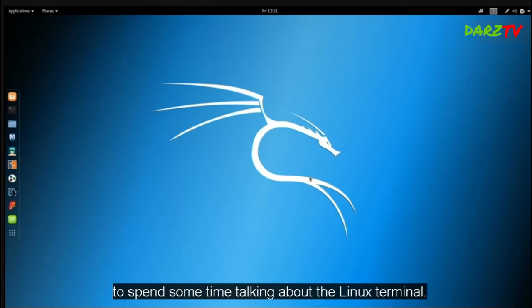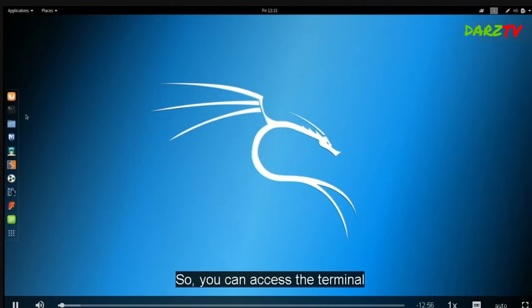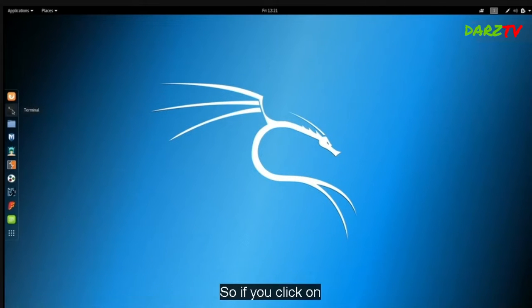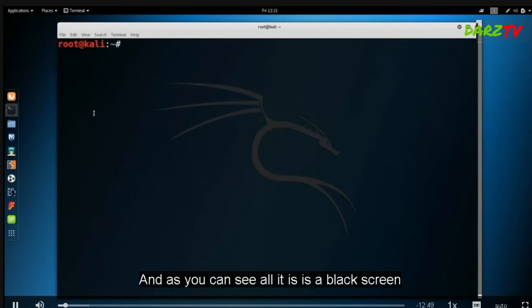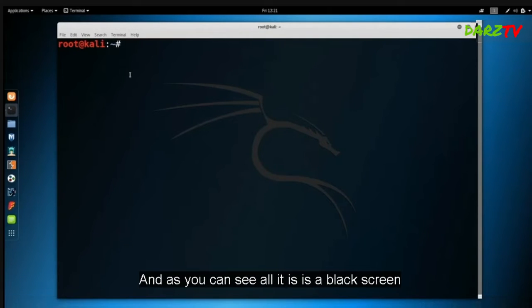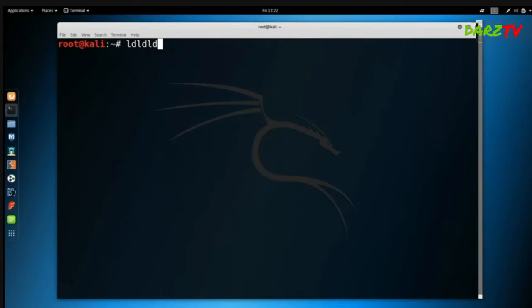I want to spend some time talking about the Linux terminal. So you can access the terminal through this application right here. So if we click on that, it will open the terminal window for us. And as you can see, all it is a black screen where you can type commands.